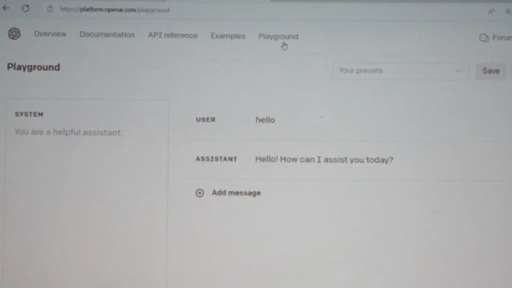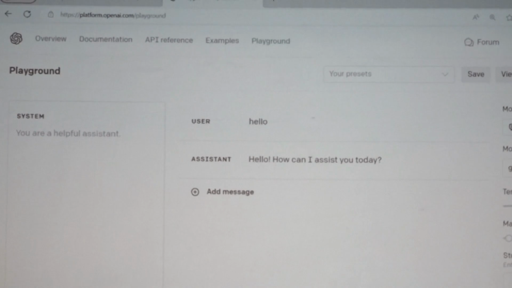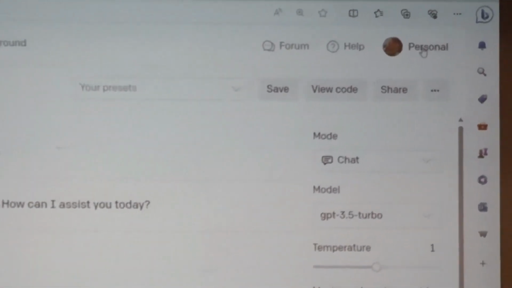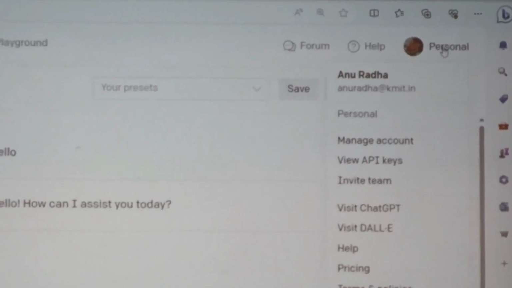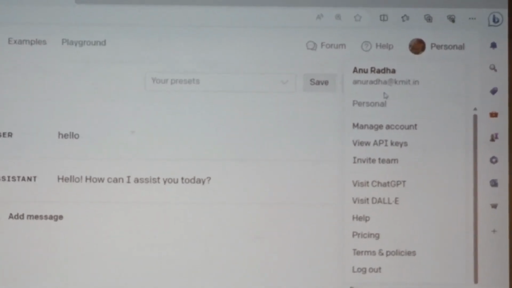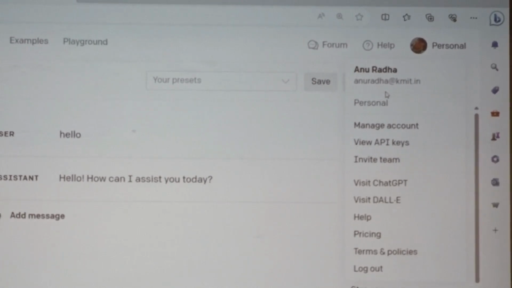Okay. Just go to this. For the first step, once this account is created, from the right top corner, you can see here, this is a personal account with my account. In the drop down, I created an account with the email ID anuradha@kmit.com. So look at the view API keys.